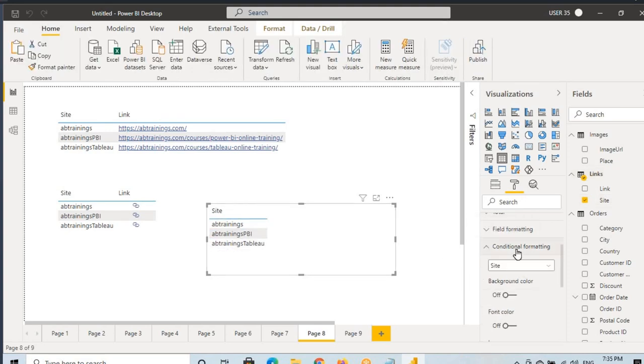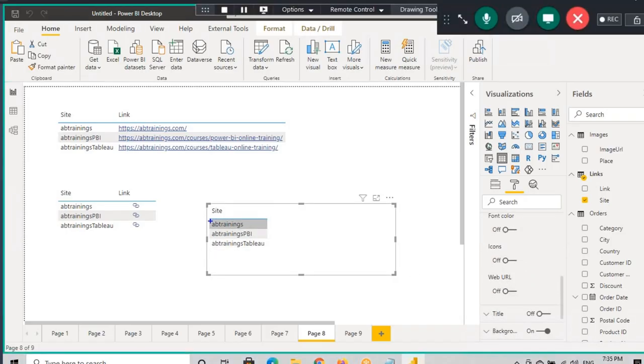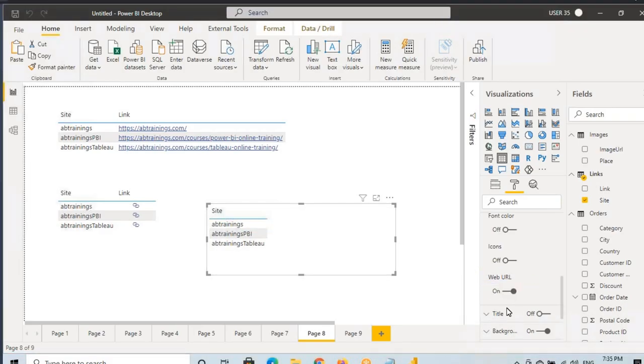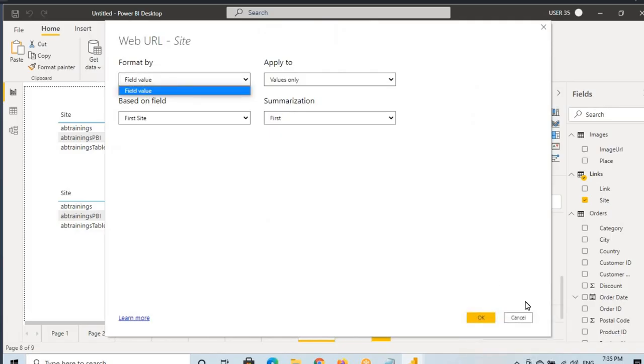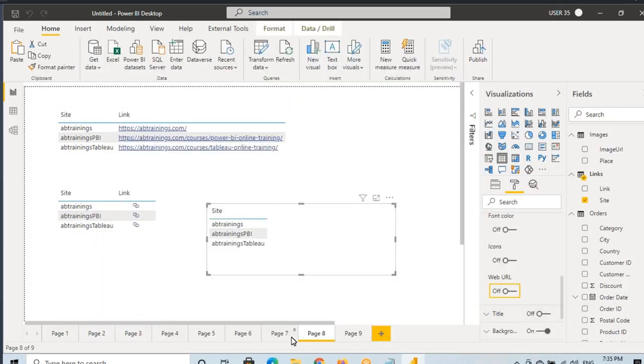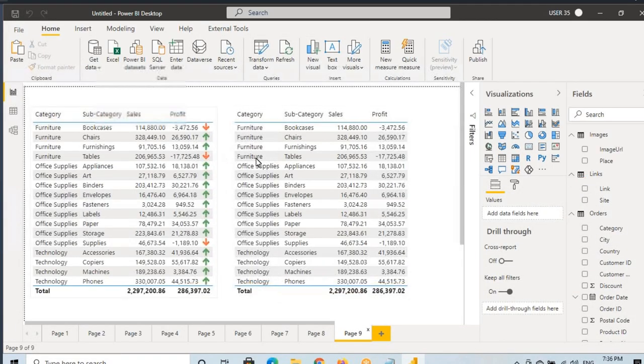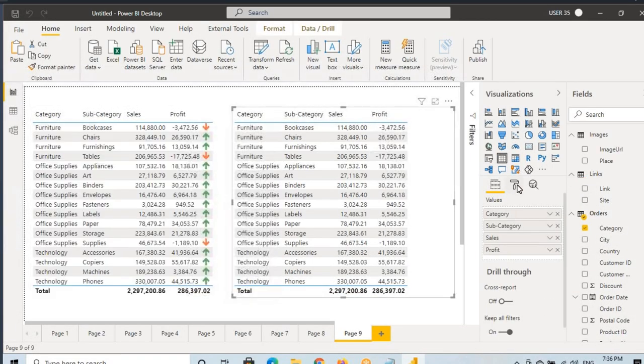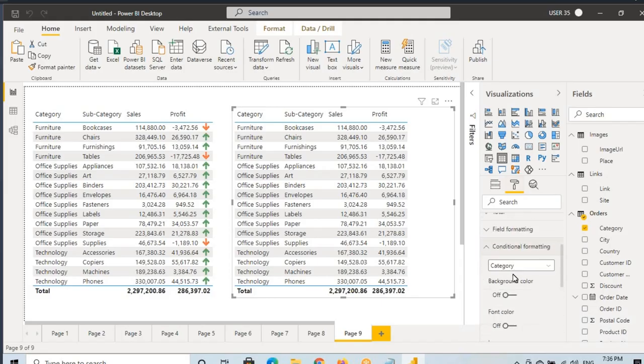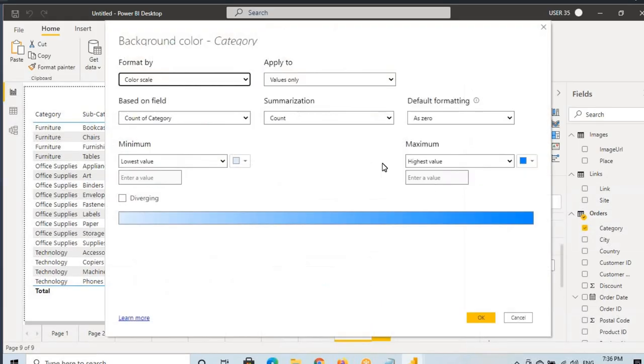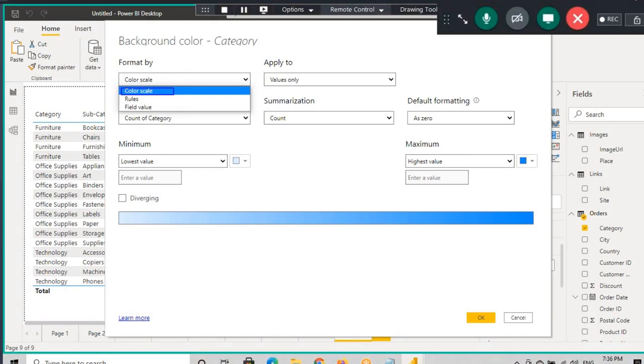Go to conditional formatting here. This time you will find web URL. Behind the text, I want to give one URL, so you can go and format it with the web URL. Click on it. This time there are three types of options, guys. When you are trying to format any column, look at this. When I try to format the profit column here, go to format, conditional formatting. Three types of formatting you'll find: color scale, rules, by field value. We've seen what color scale is, we've seen what rules is, and there is one more formatting option called what?